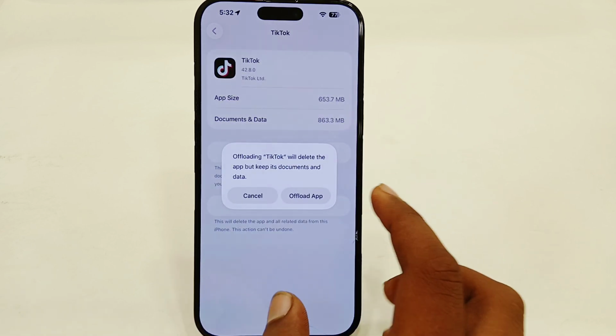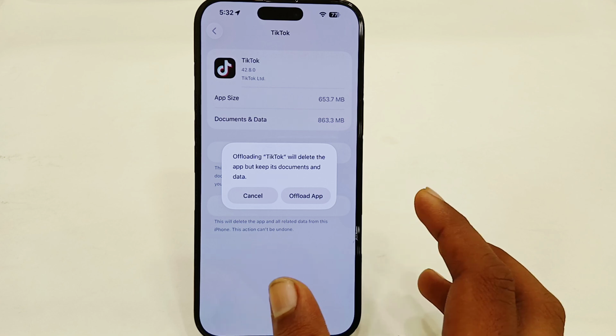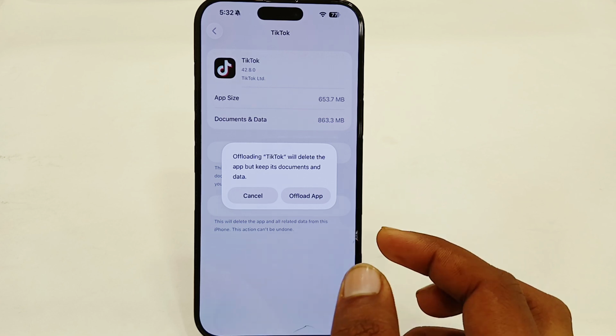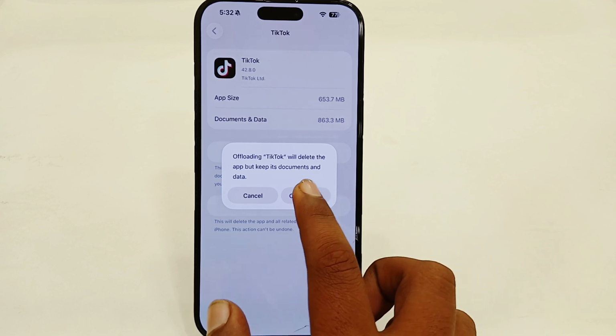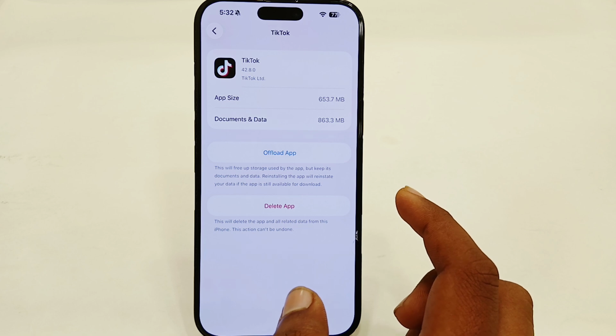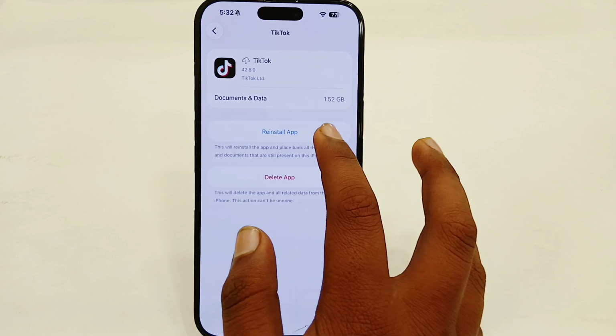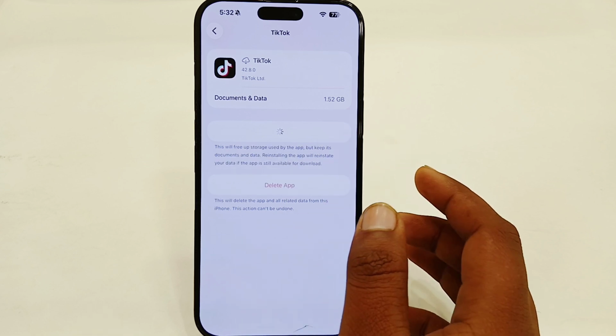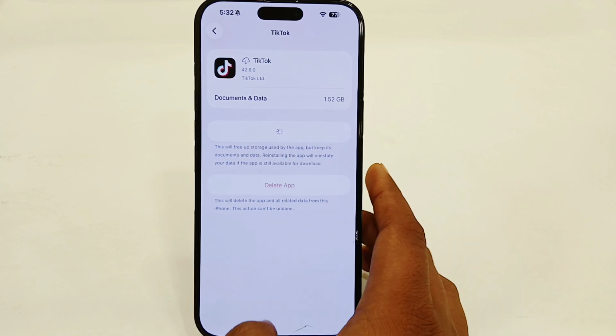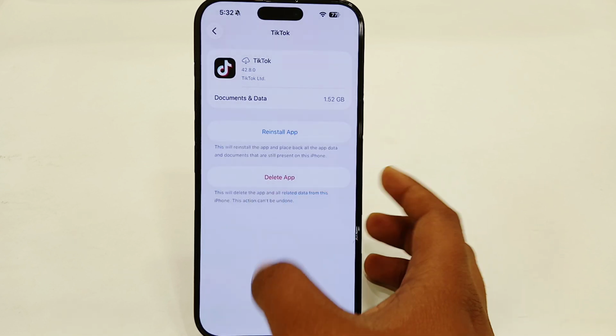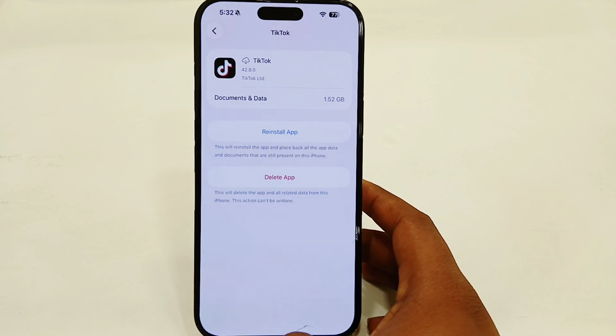So if there is any virus or any malware in your TikTok app, this will fix the app. Just select this offload app option and your app will be offloaded. So after offloading, you have to reinstall the app. So just tap on the reinstall app option. So after that, your app will be reinstalled on your phone. So if there was an issue with your app, it will be fixed and you'll not get the issue again.